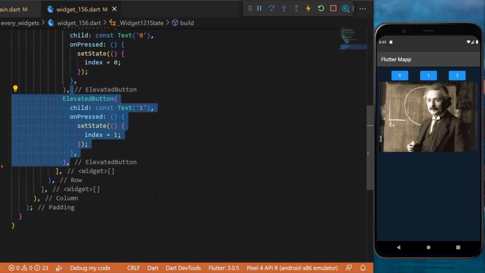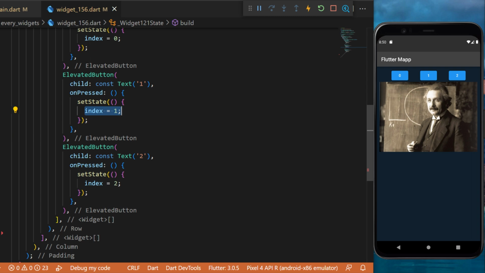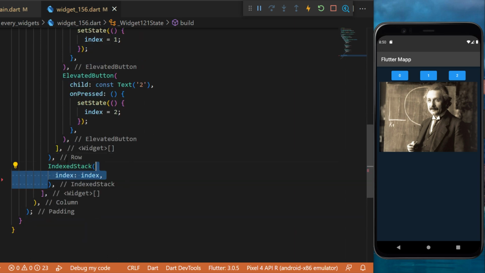We will create two other elevated buttons, one that will set the index to 1 and one that will set the index to 2. In this way, we can change the value of the index variable. It's now time to create the IndexedStack widget. The index argument will be the index variable we created.